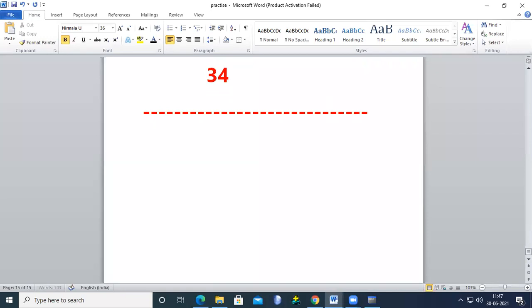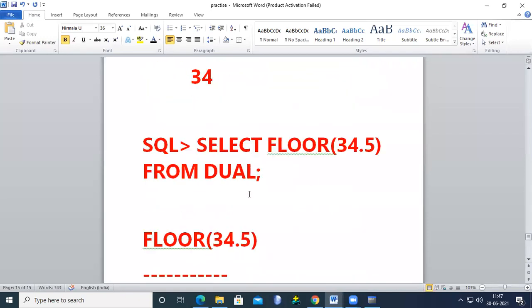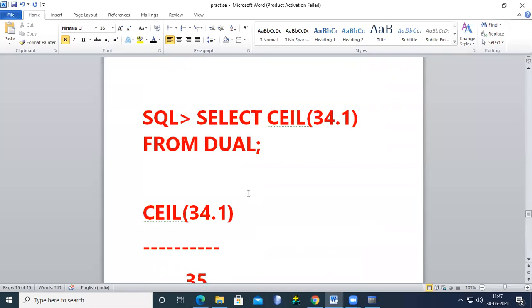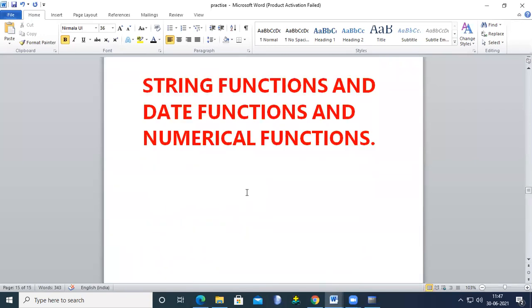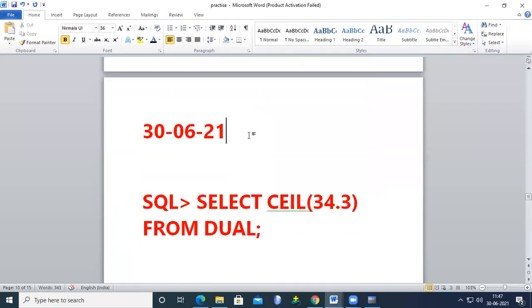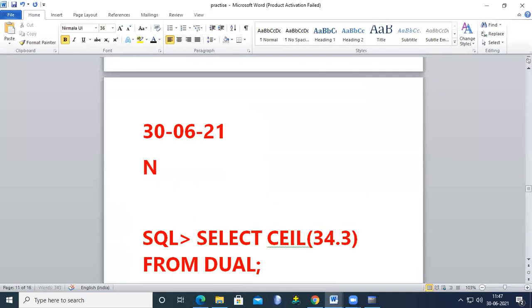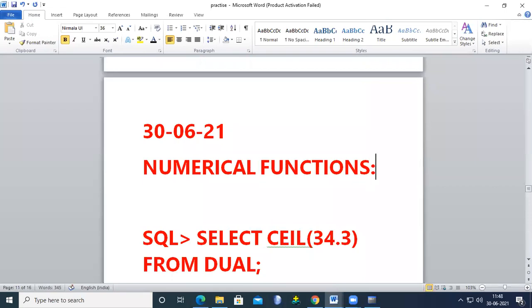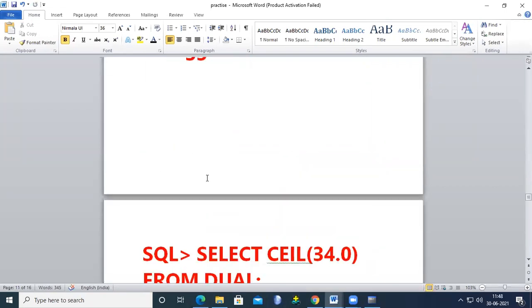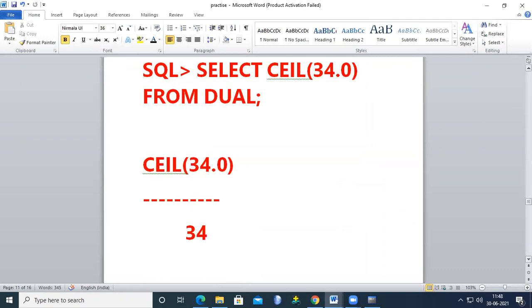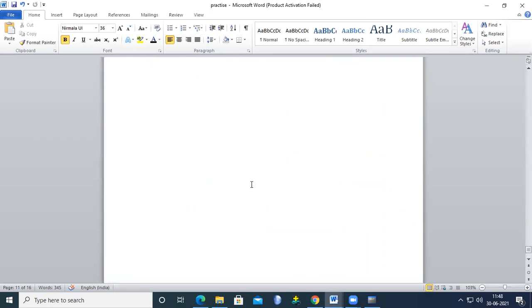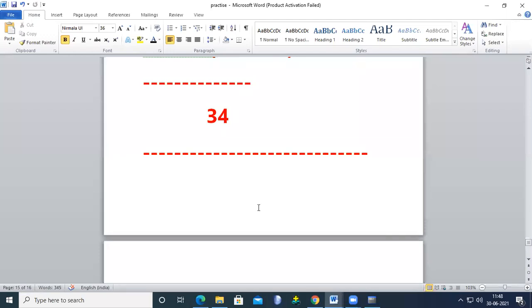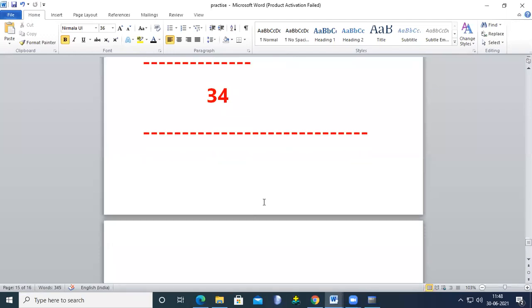So these are the numerical functions actually. Based upon some calculations. Numerical functions. Okay. Now we try to discuss about the next topic.